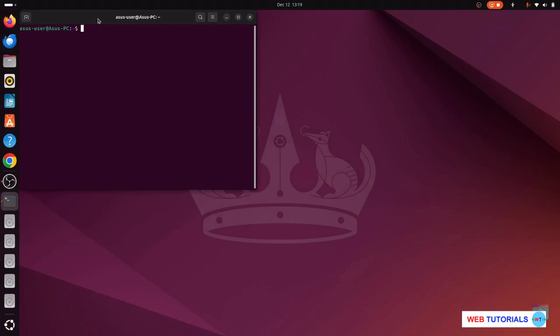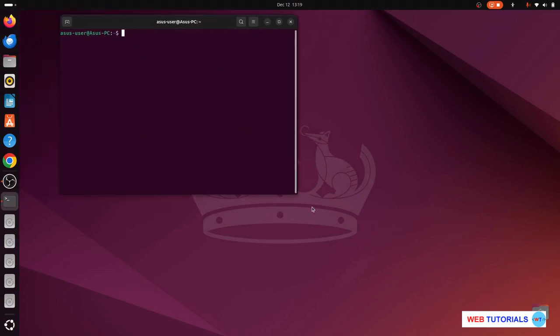Before installing PHP, make sure the list of packages in the system is up to date. So type sudo apt update and hit enter. Type user password and press enter.